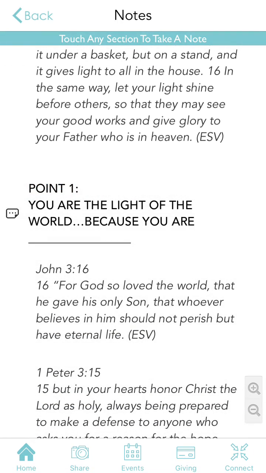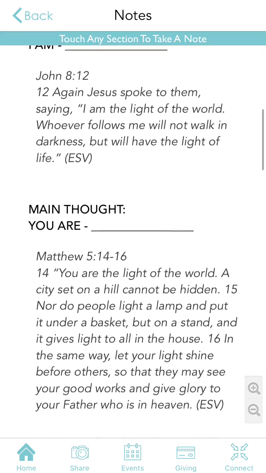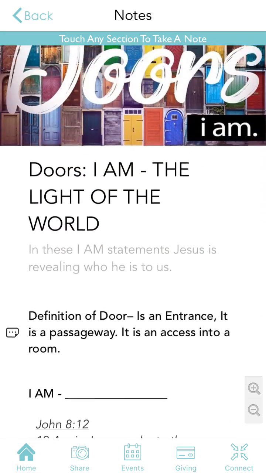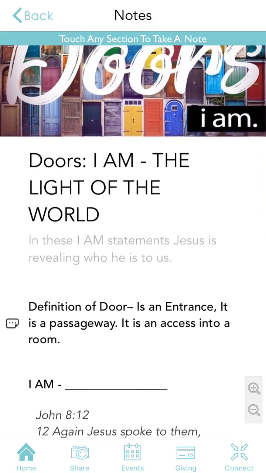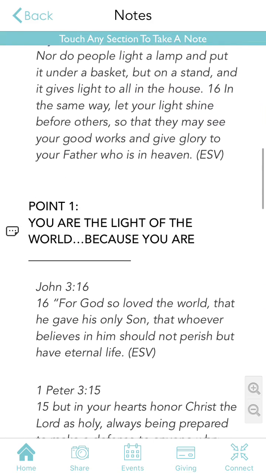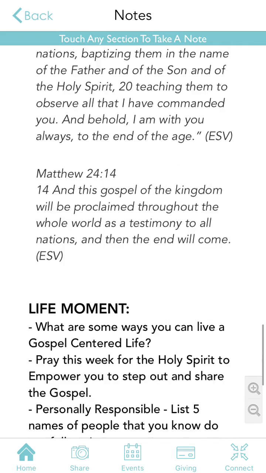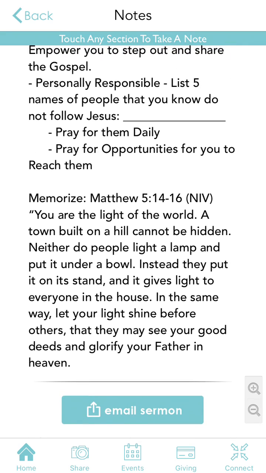And I'm going to say add, and you can see there's another symbol now next to point 1. So if I scroll up and down and you look at the left hand side of the screen, you can see it's really easy to tell where notes have been taken for this sermon. So once the message is done, I'll probably be at the bottom because I got to the end of the sermon, and you can see there's an email sermon button.